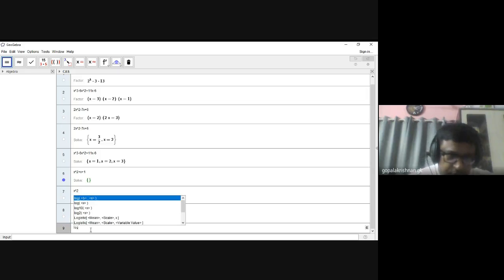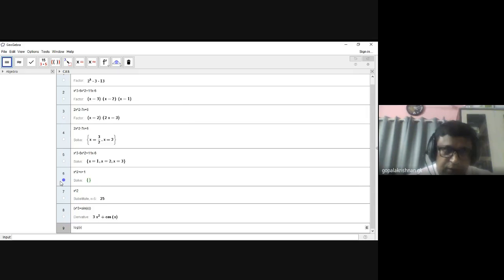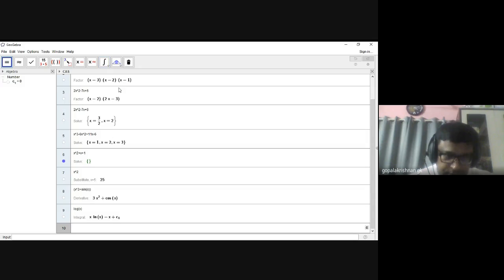The answer is x log x minus x. Let's see what happens. I want to integrate. See this tool, there's something called integrate. Click on that. It will integrate x log x minus x. So you can differentiate, you can integrate.